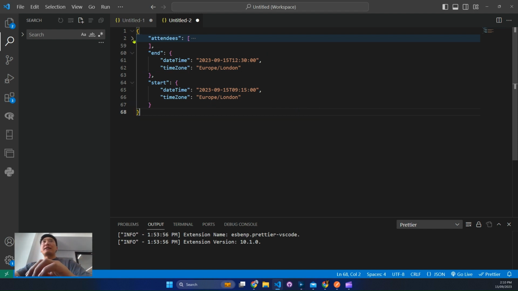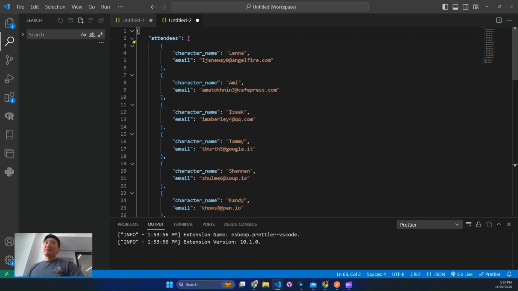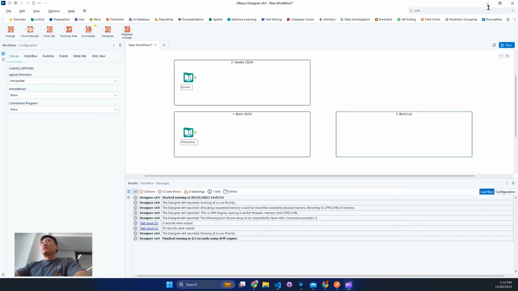Second, we can see on top, attendees is actually a list. So that's a bit more complicated structure on top of the basic JSON file. We can see how we can create this with Alteryx. For the workflow, we can run it.